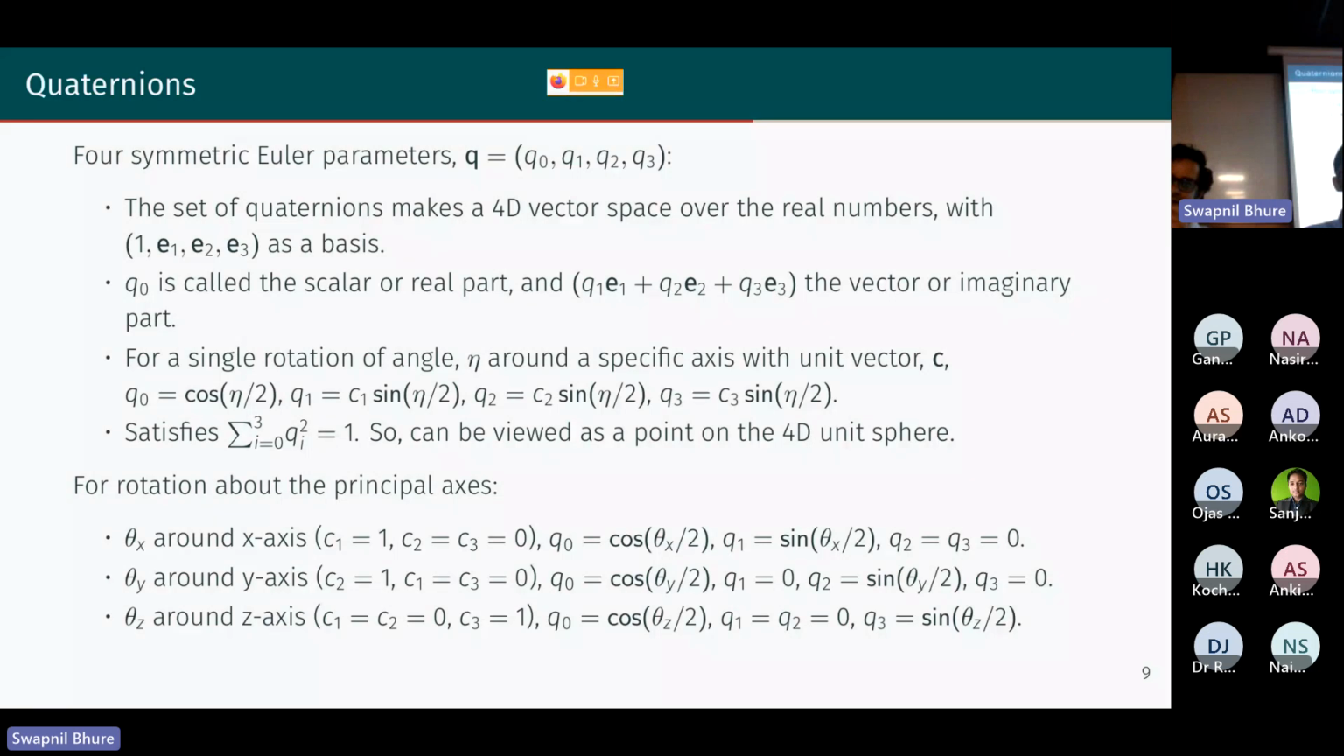So you need to evaluate or have the time integration scheme in a way that the magnitude of the orientation field does not change. It doesn't make sense physically. So that is what this takes care of.